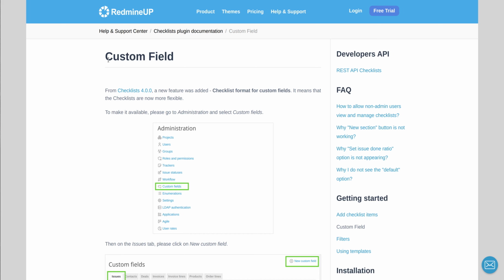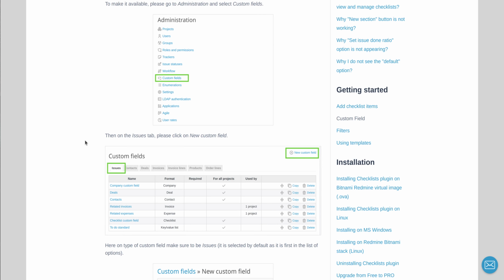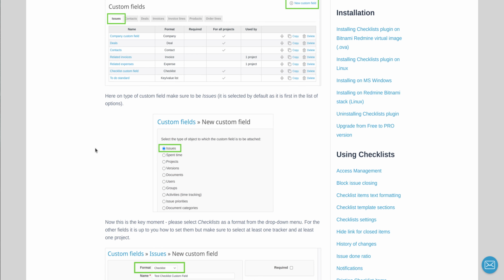In today's video, I'm going to show you the new custom field feature of the checklist plugin. A few words about the custom field itself: it makes your ticket, issue and the checklist accordingly more flexible. I'm going to show you the old version, the old functionality of the plugin, and the new one, so you could compare yourself how useful and helpful it could be.